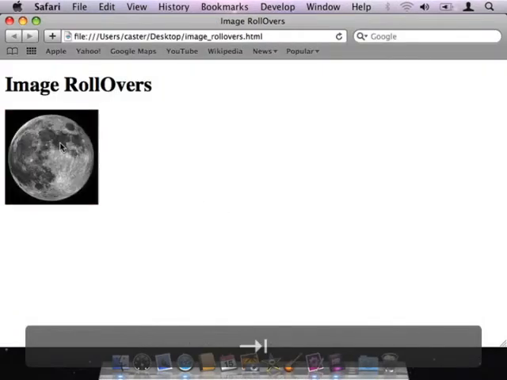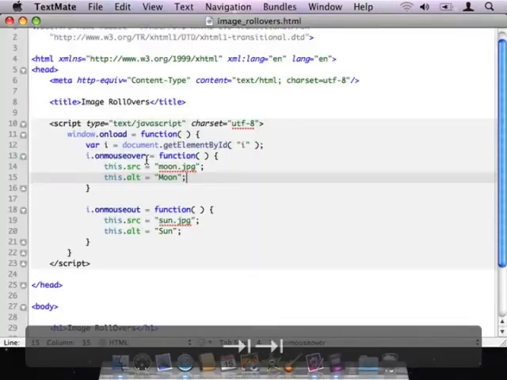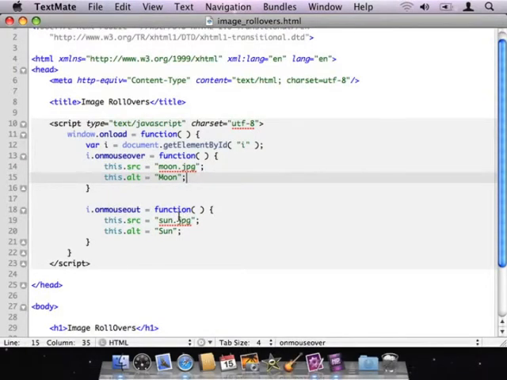Whenever I have my mouse on it and I move my mouse away, again that triggers an event, the onmouseout event in this particular case. So it goes and executes the function stored in that event and changes the source of the image tag back to sun and its alt attribute back to sun.